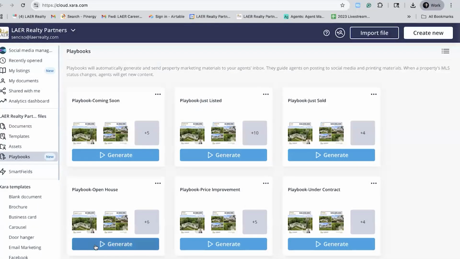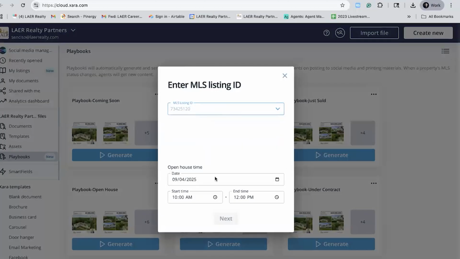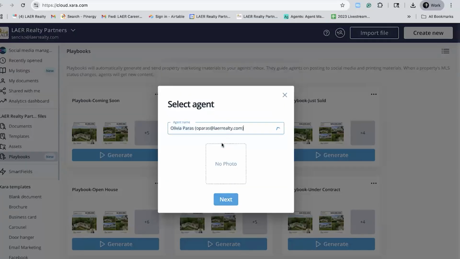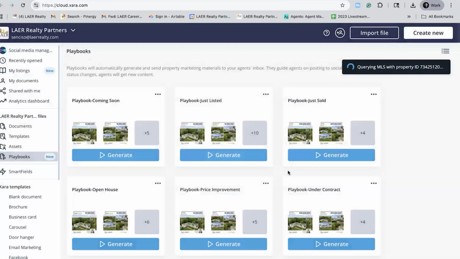I did that by going to generate, put in this MLS number, choose the date and time. I'm going to choose this agent and then hit generate. Now, when you generate a playbook, it does take some time, right? So you want to generate it, maybe get up and get a coffee. It will take a little bit of time to generate completely, just because it's making all these documents, grabbing information from the MLS, it's downloading the photos. So it does take a little bit of time for it to generate.